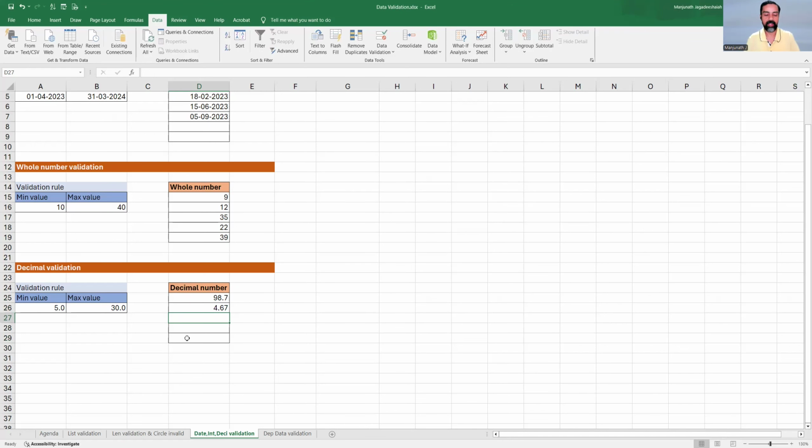Now you can test out the validation rule. Let me put 3.999. 3.999 does not meet the minimum criteria, so it is discarded. Now let me put 5 here. 5 is acceptable. Let me put 30. That is acceptable. 35.366 is not acceptable because it exceeds the max value. Cancel. If I try to put some value which is within the limits, it again accepts.